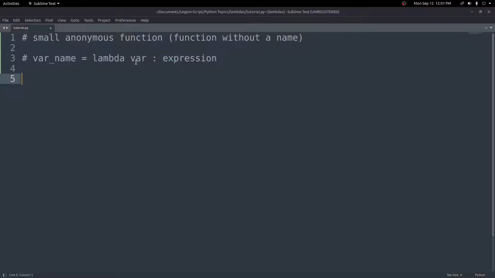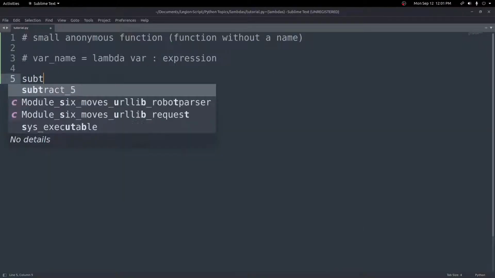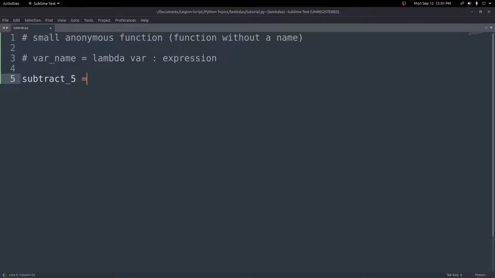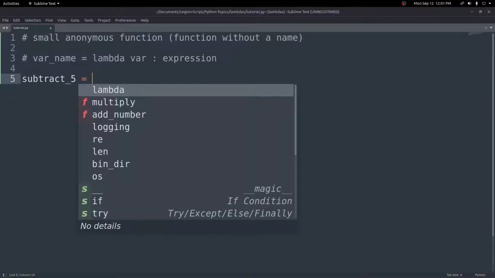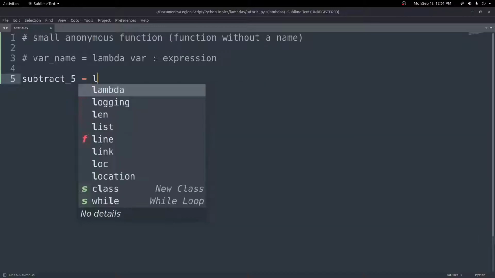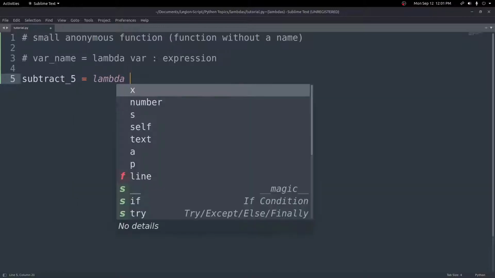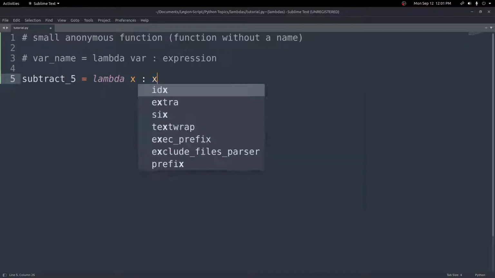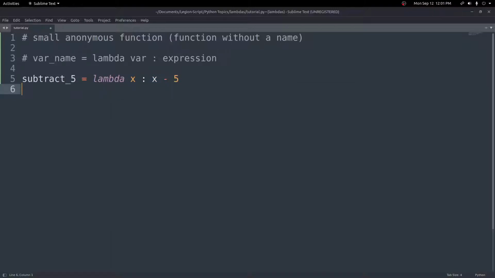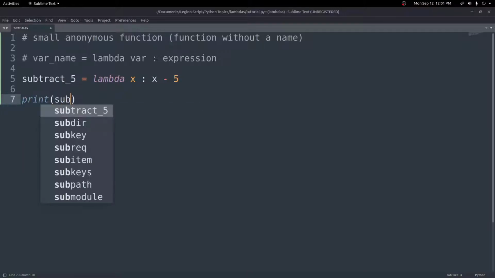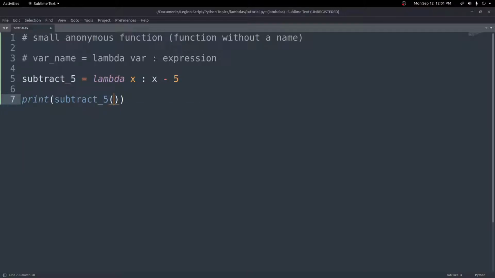Let's go over a quick example of how this works. What we'll do here is we'll create something called subtract 5, and this will equal lambda. We'll take a number and we'll subtract it by 5. So we'll do lambda, and then a variable name. In this case, we'll use x, but this can be anything. And then we'll do x minus 5. Then we can go ahead and call this by doing print subtract 5, passing in any sort of number.